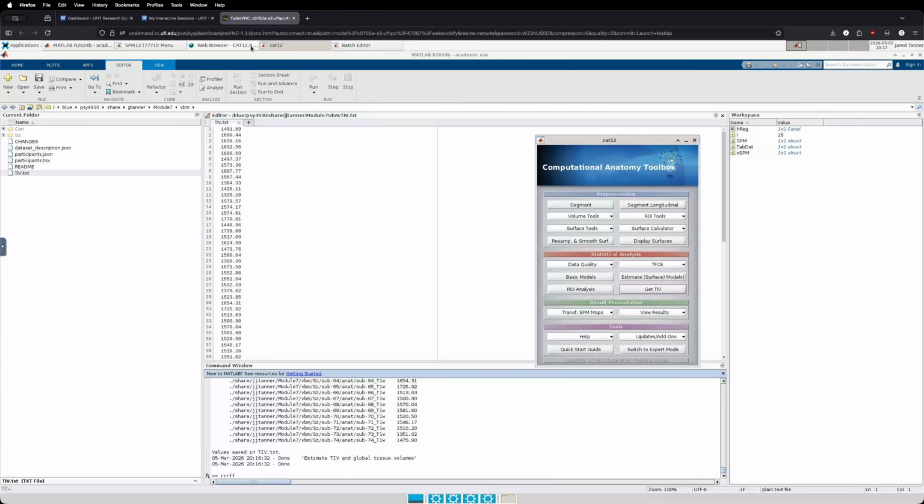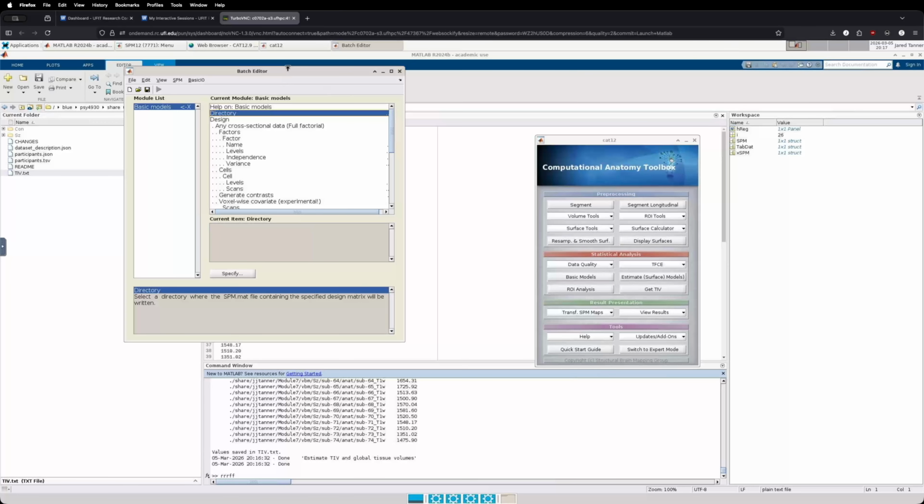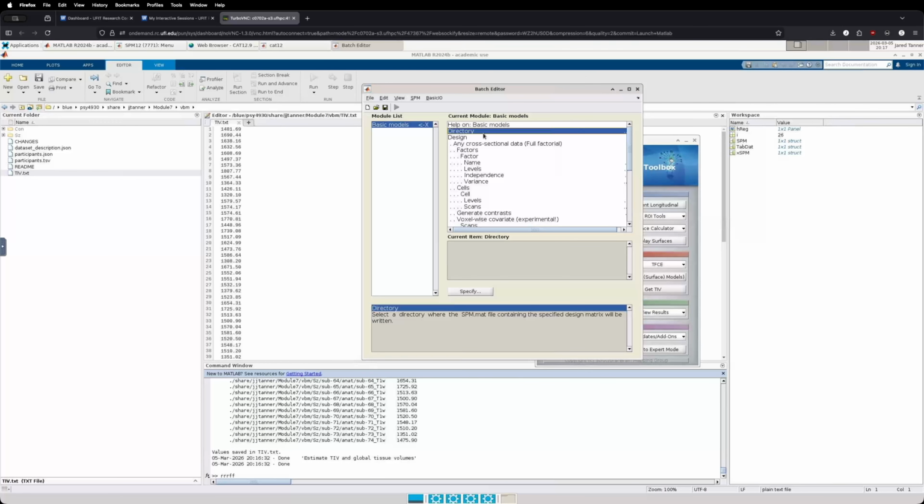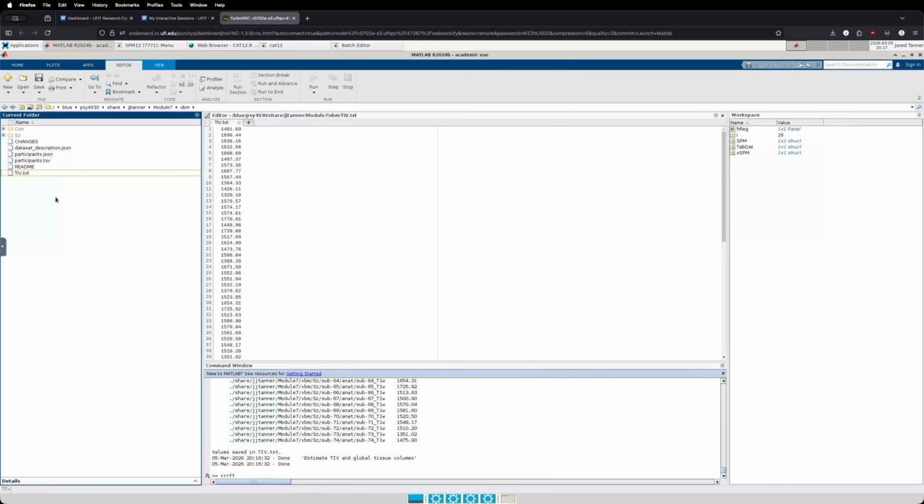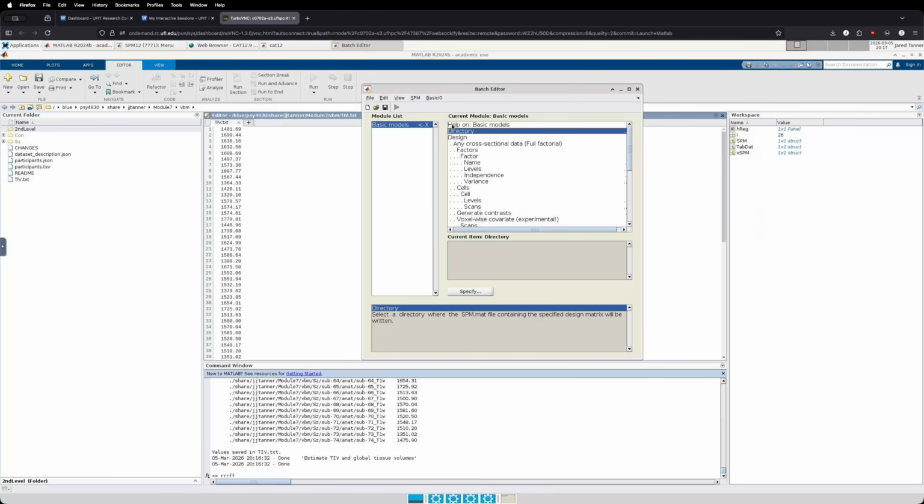There are different ways to do this, but a simple way is using the CAT12 window. We're going to click on Basic Models. And now we need a directory, and this is going to be an output directory. This will be where everything is saved. So over here on the MATLAB window, I'm just going to right click and do New Folder. I'm going to call this Second Level. You can call it whatever you want. You could say Second Level Con SZ, for schizophrenia, or whatever. I'm just going to keep it simple, Second Level. And that's going to be our output.